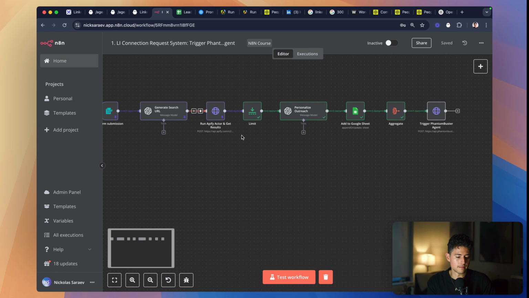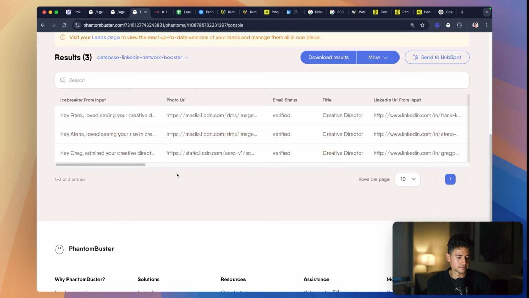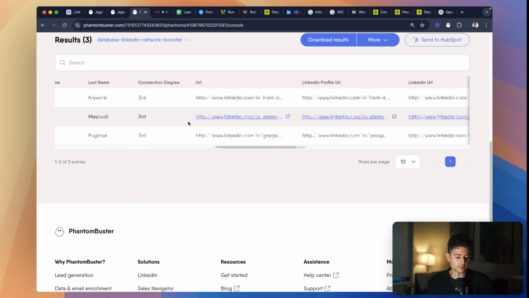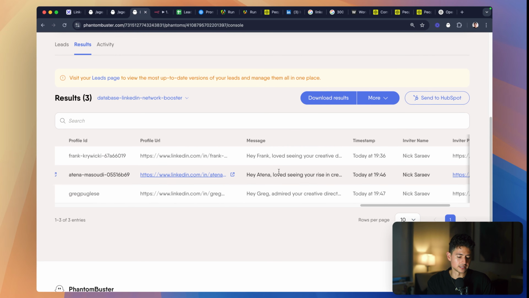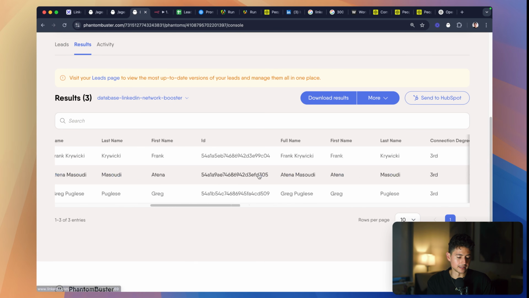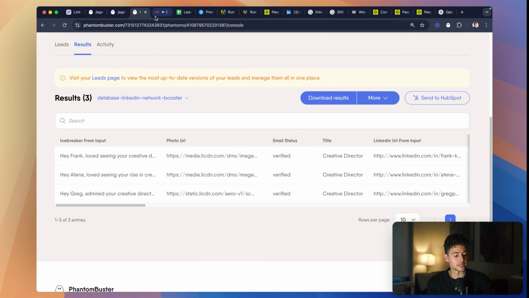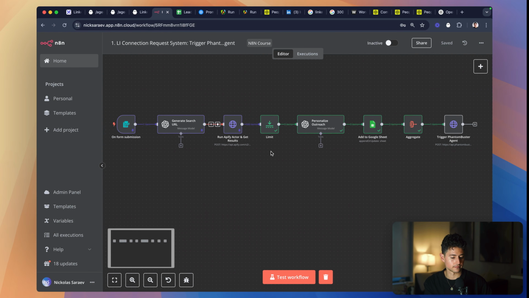And if you want to see how far down you are, you just go to results, and you basically have a list of everybody that you sent to. So yeah, we do have that taken care of automatically. And as we can see, you've already sent some of these DMs. So I'm probably going to get some actual connection requests from these people, which is nice. Looking forward to meeting you, Frank, Greg, and Atina.